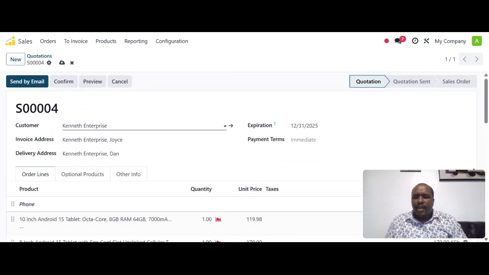So on top here, we have some of the buttons. We have the send by email for the client to confirm. We have also the confirm button to take it to the sales order. We have a preview, which you can always view to see how the quotation looks. And then we have a cancel button where you can always cancel the quotation if I have the rights to cancel it.